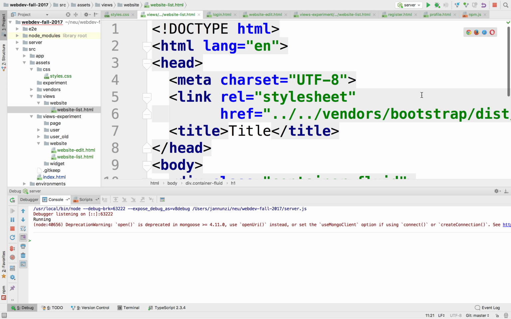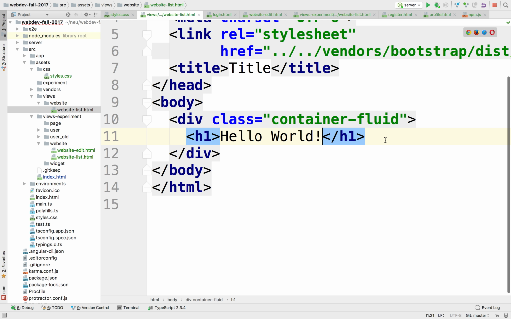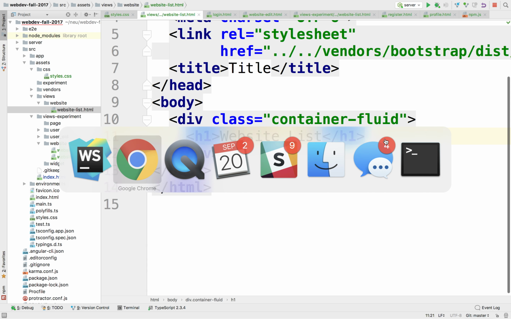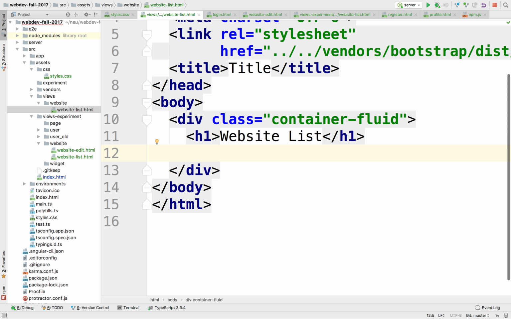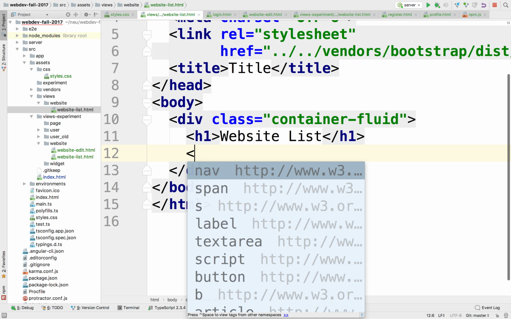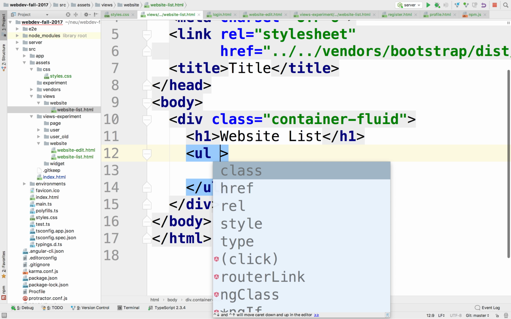So in here, I believe the assignment asked you that this page should display a list of websites, correct? So let's give this just a proper name so we know where we are. Website list. And we just refresh and make sure that we are there. Very good. And I'm going to use the following layout. I'm going to use UL to list all these websites.